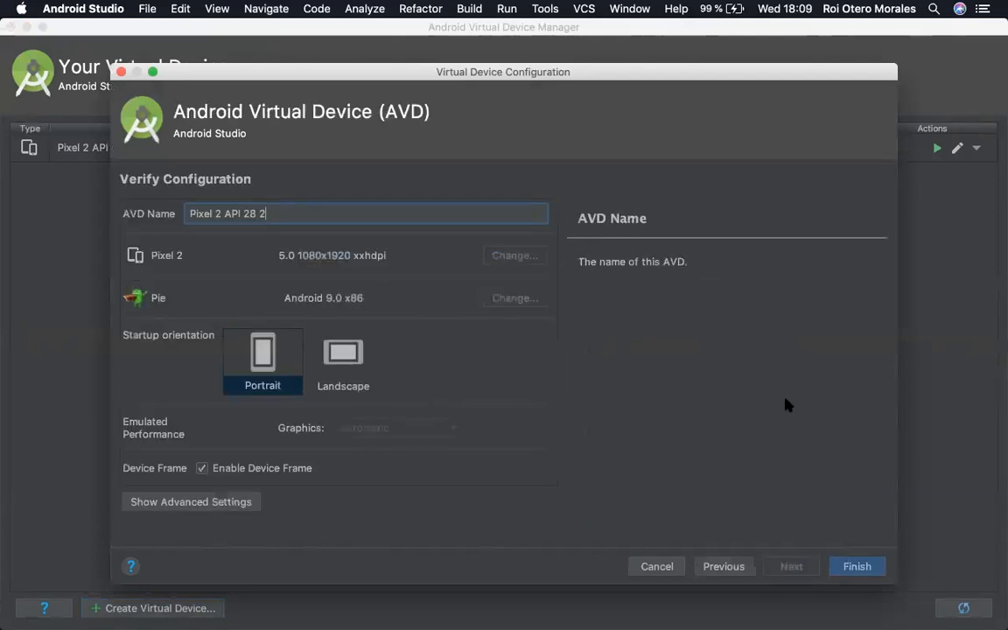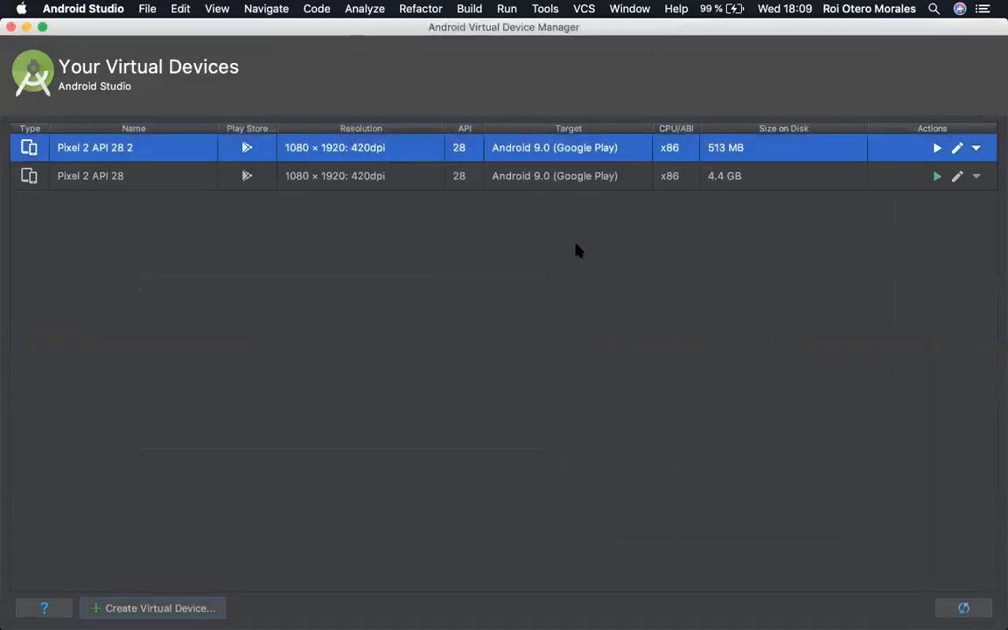This is the operating system that our virtual device is going to have. And here's the name. We just leave everything default. Here you can change some configuration, but we don't want to. So these small steps were just to create a virtual device. You don't need to really worry about that. You just create one, as I did: select Pixel 2, next, next, next.